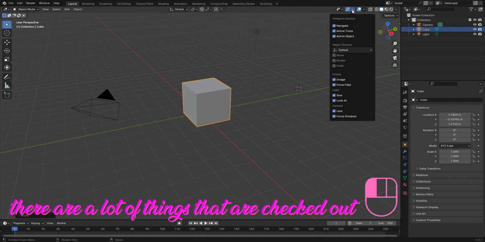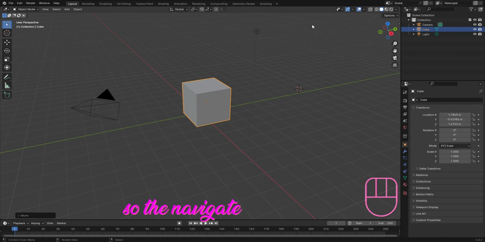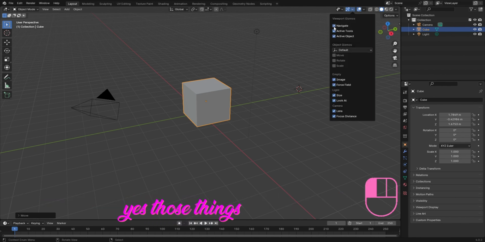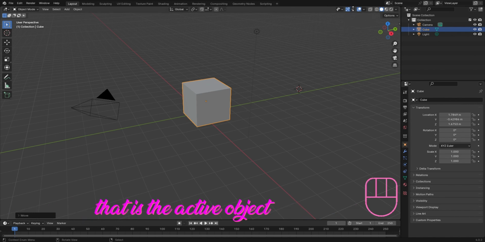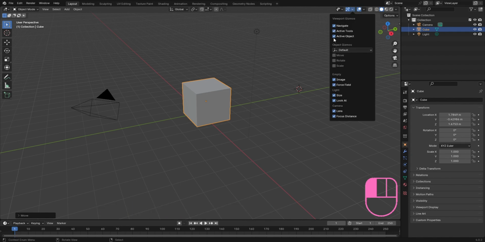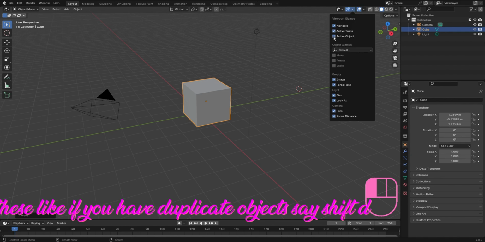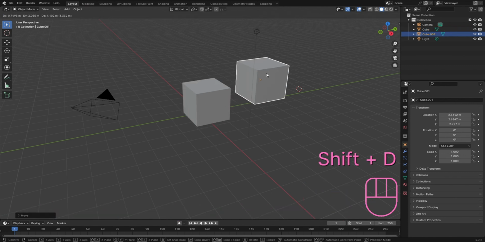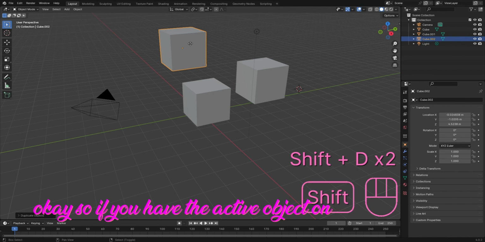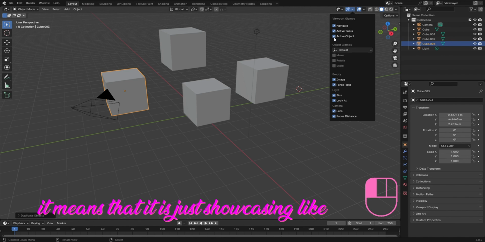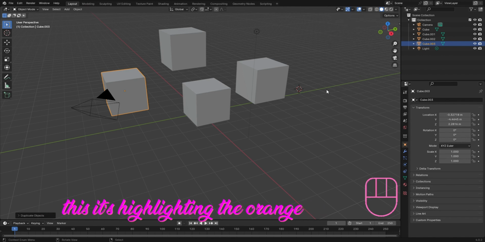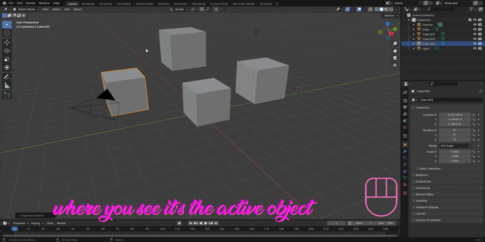Once you go right at the top here, you will see something that says gizmos, and once you open it, there are a lot of things that are checked. So the navigate, you can see what disappears when I press the navigate. Yes, those things. The active tools, this is the orange outline. This orange outline is what is called the showcase of the active tools. The active object, this is like if you have duplicate objects, say Shift D. If you have the active object on, it means that it is just highlighting in orange the active object.